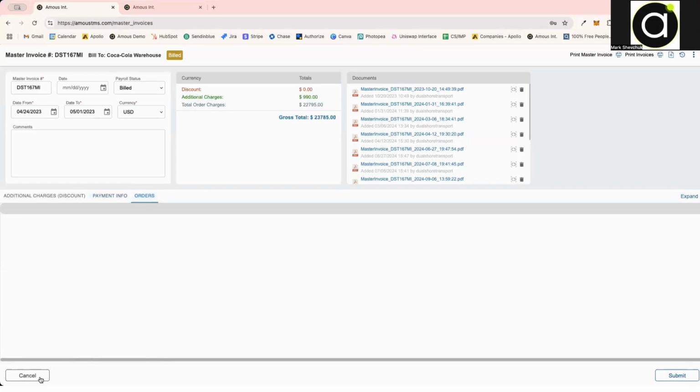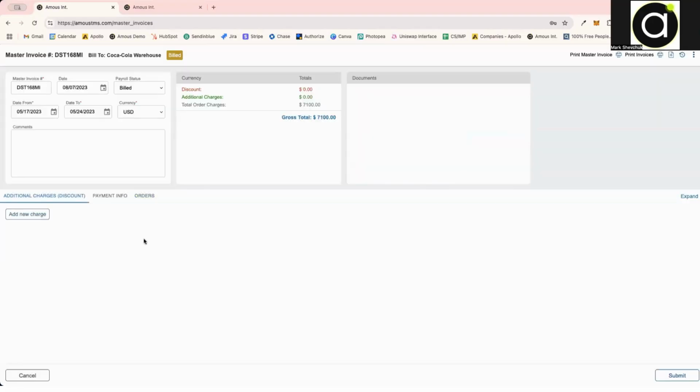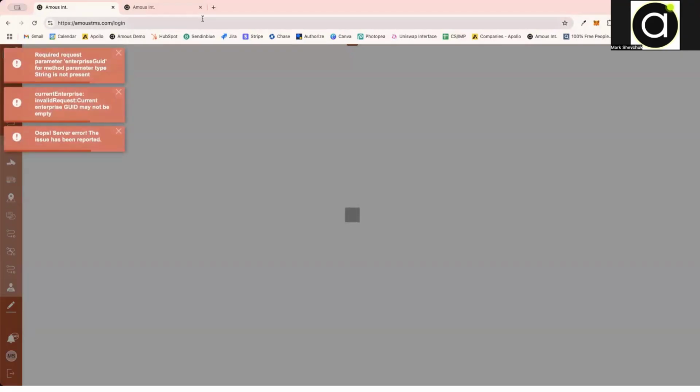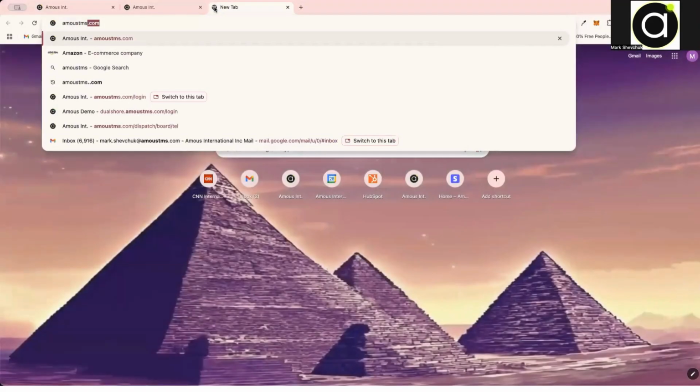Looks like this one has a lot, let me select a smaller master invoice. Oh, looks like it doesn't want to cooperate. Maybe they are doing the release right now. Give me one second, guys.